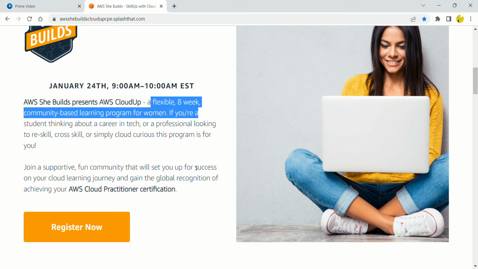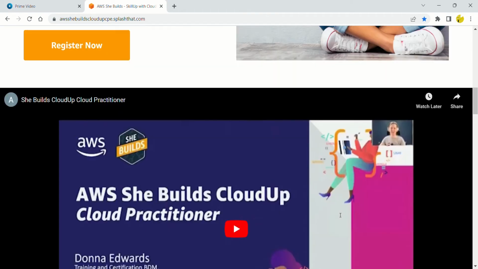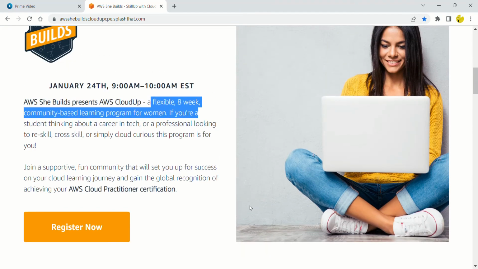So once you have scored 80%, you can drop a mail to Amazon. The email ID is given in the mail that you will be getting, on which you have to drop the mail. You have to tell them with the screenshot that you have completed this particular course, and they'll be sending you out the free certification voucher.